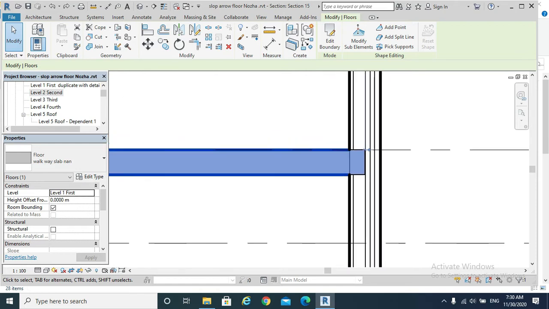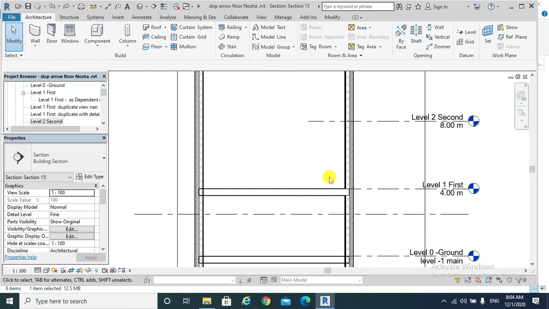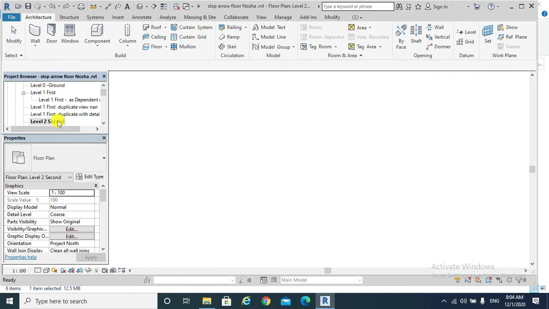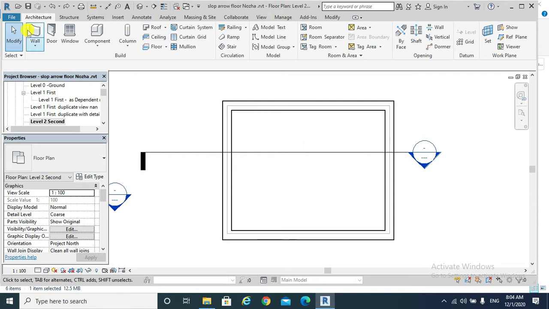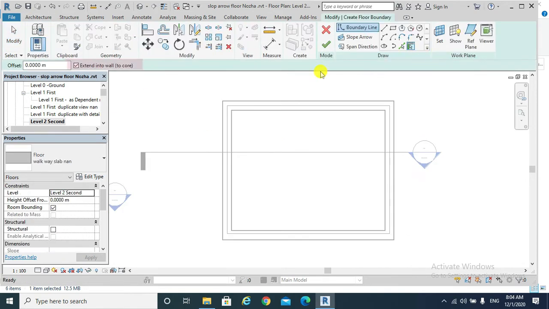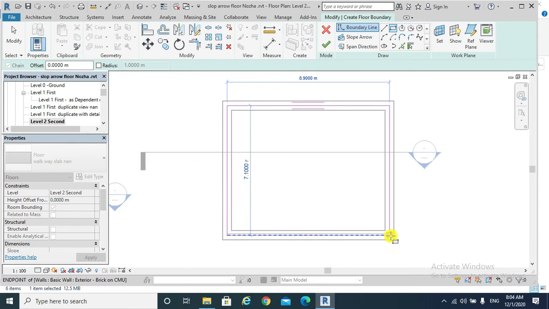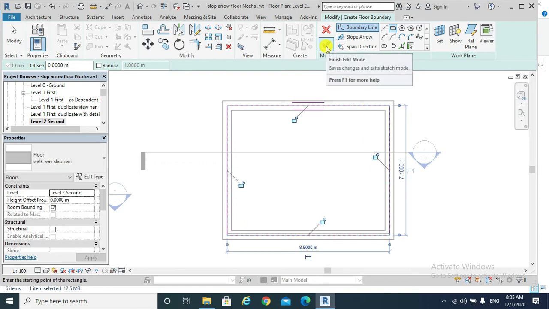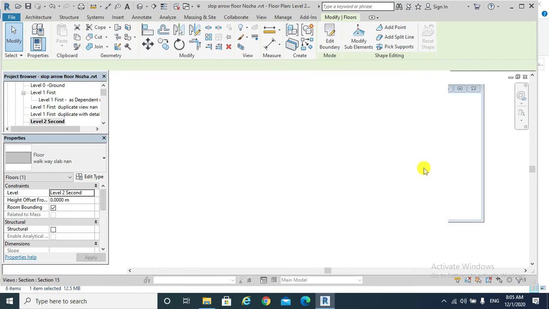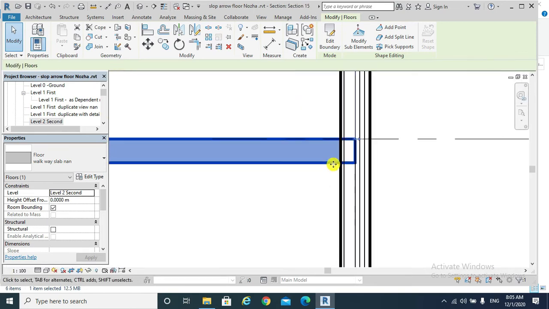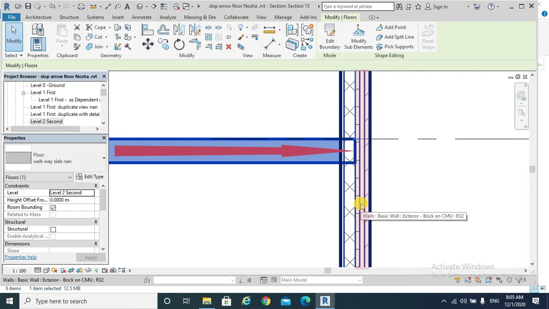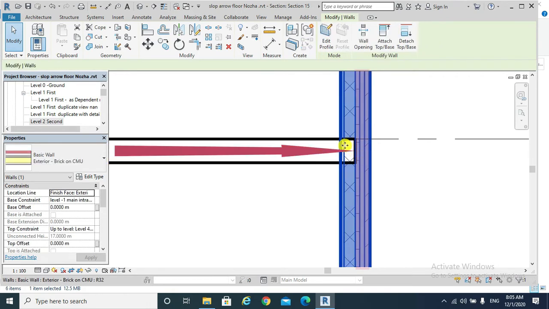For example, if I go to the second floor plan view, start modeling my floor, architectural floor, I will check Extend into wall core, and then finish edit mode. I will notice that the floor got extended till the finish layer of my compound wall. I will join.